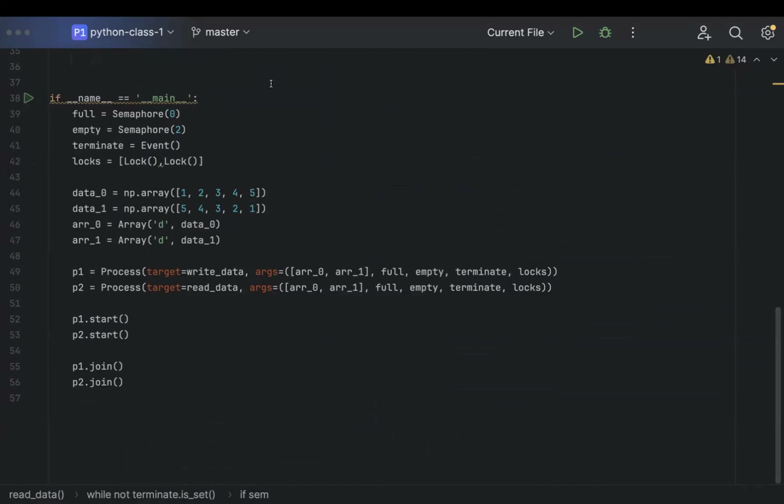So what we're setting up is 2 semaphores, full starting with 0. This is basically the initial count, right? And empty starting with 2, right?